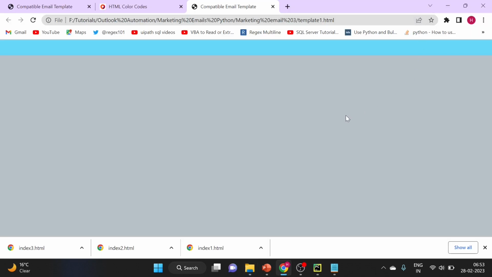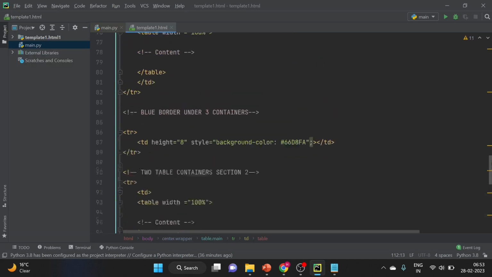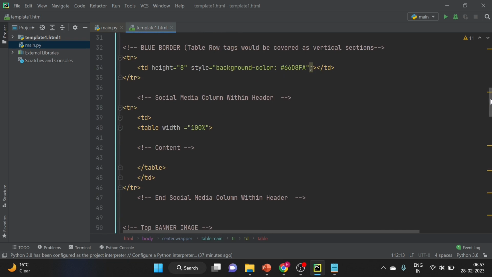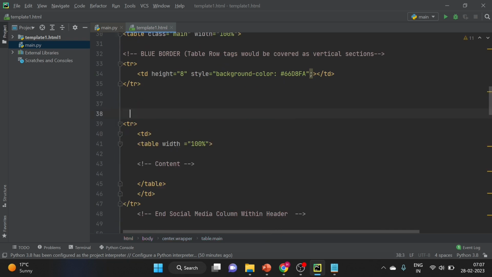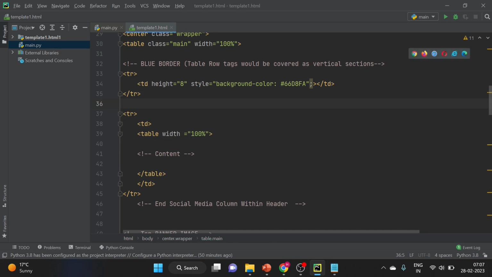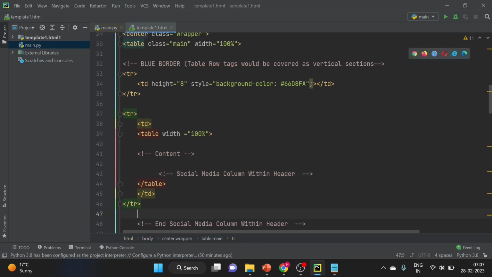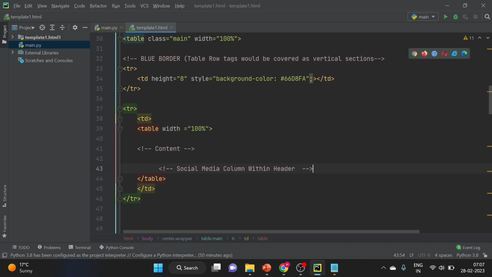So right now we can only see the header, maybe all the borders, that's it, nothing else. Let's close this window now. On the top, in the first part, that is social media and banner, just a little change: we have to take this social media inside this content itself, and this end of social media will also come inside this td.